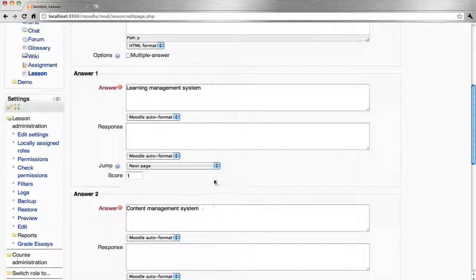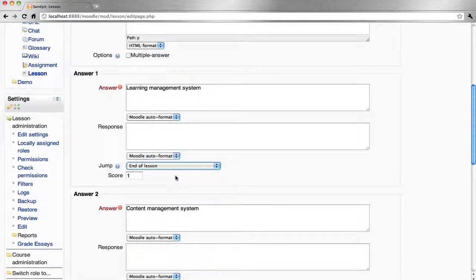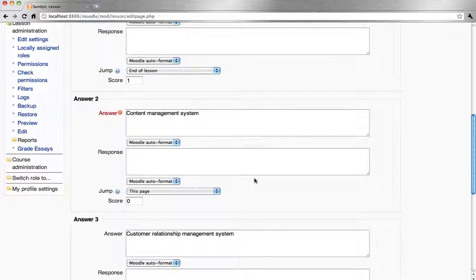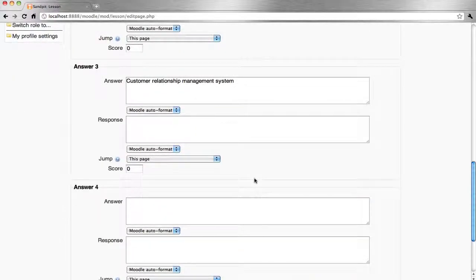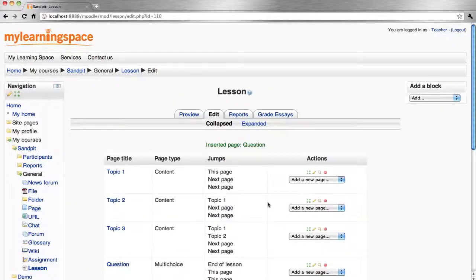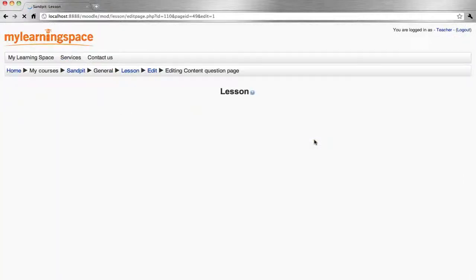Okay, and if the user in fact chooses the correct answer, answer one in this case, we will end the lesson. And they get a score of one. The other answers are incorrect. All right, let's now tidy up the navigation. So we revisit each of these content pages.